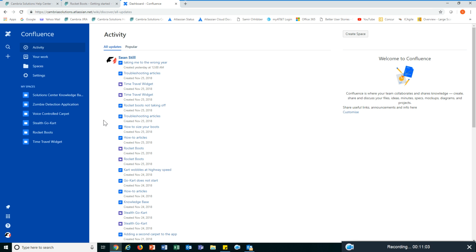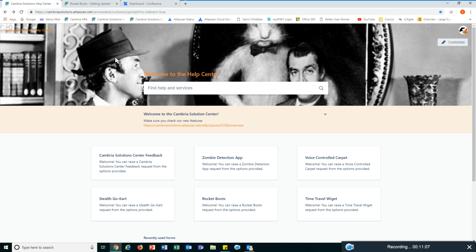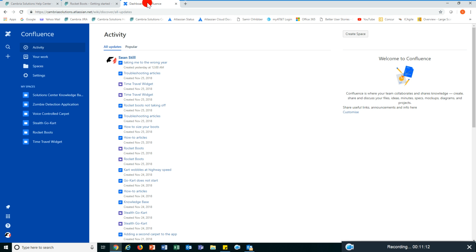The next big effort is the design, obviously. The design effort that is required on the customer portal, and then the design effort that is really required on the Confluence side of things.